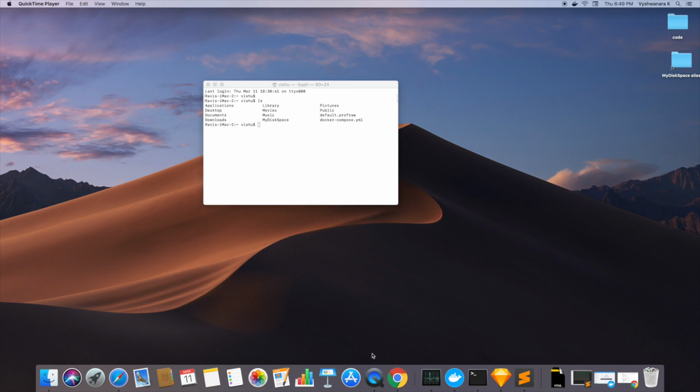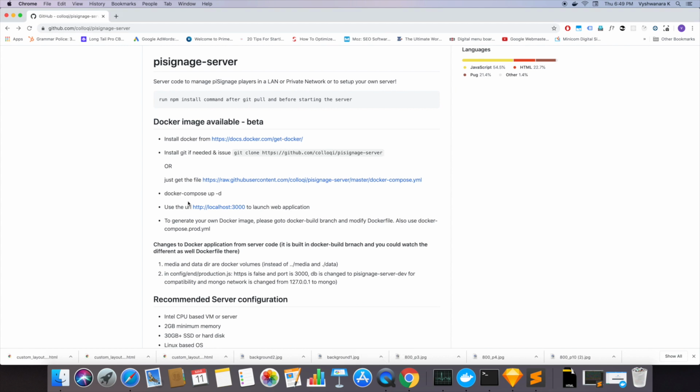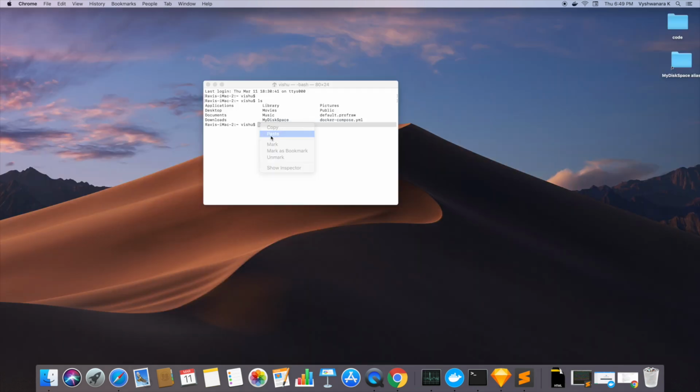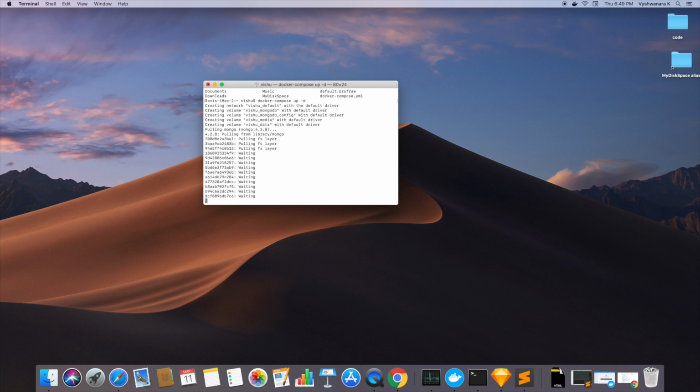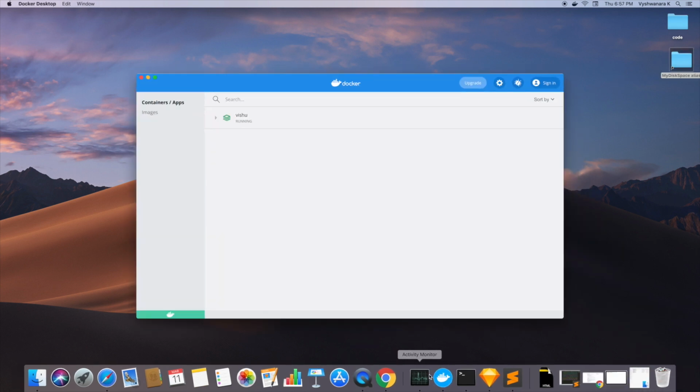Now go back to PySignage server GitHub page. You can see the command to execute this file there, that is docker compose up -d. Copy the command and run it in the terminal. You can see that the server setup process is complete and the server is up and running. To verify, open the Docker application in your system where you can see two containers running in it, a PySignage server container and a MongoDB container.